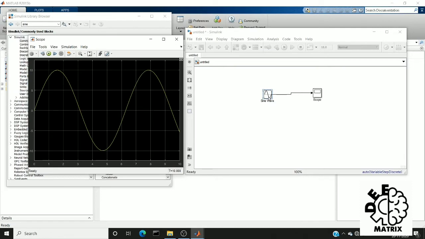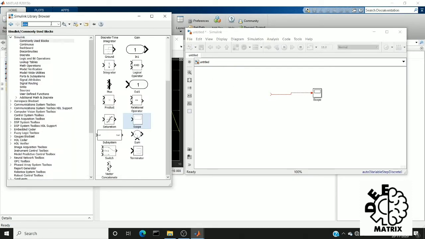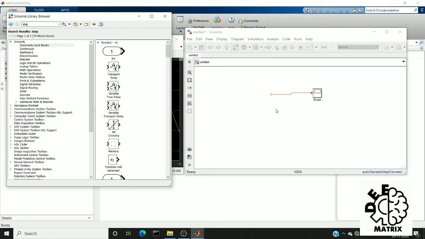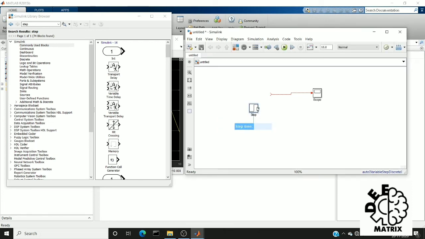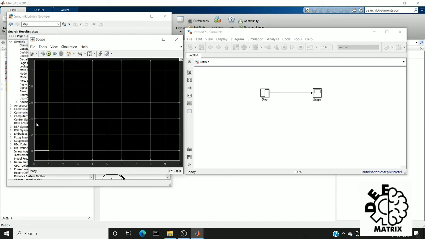Instead of a sine wave I am going to use a step. Here you can search for the step signal. You can also do it by right clicking on the editor window and typing STEP. So this is my step block. I have connected my step signal to my scope. I'm going to run my program. You can see this is how a step signal looks.